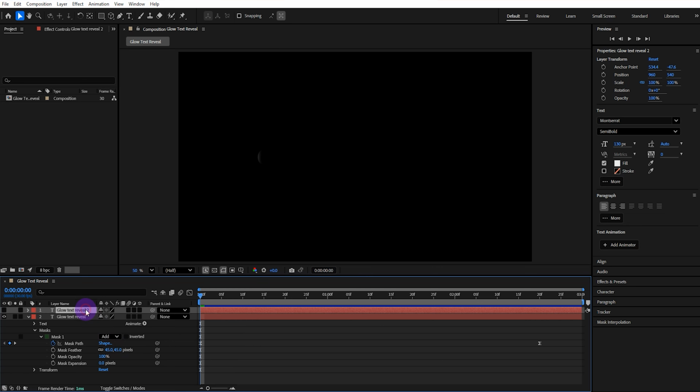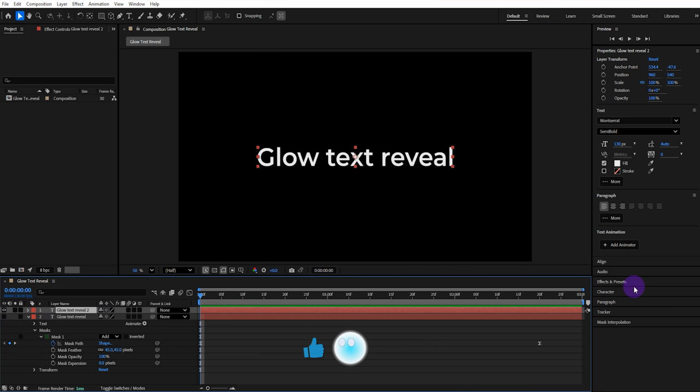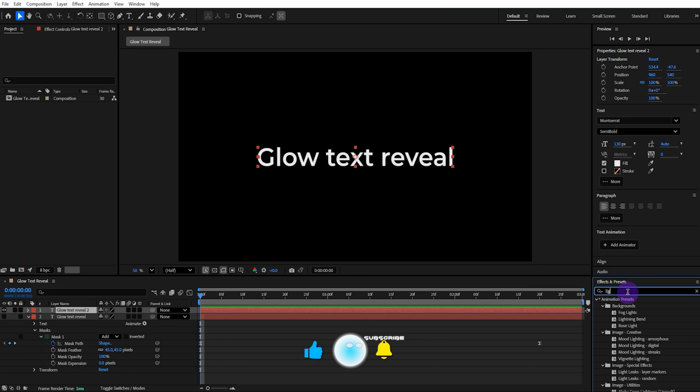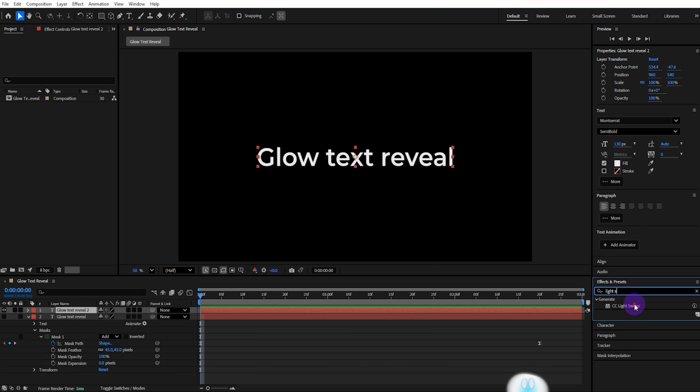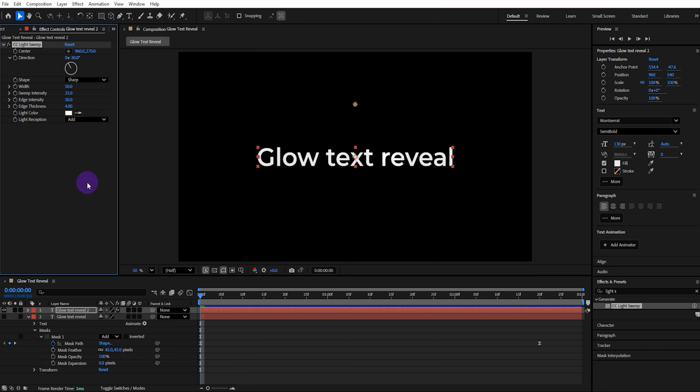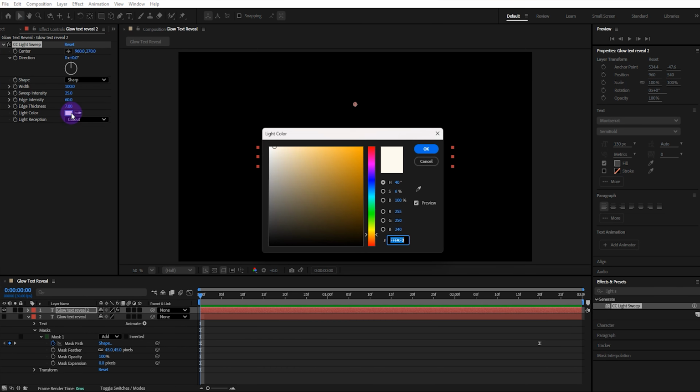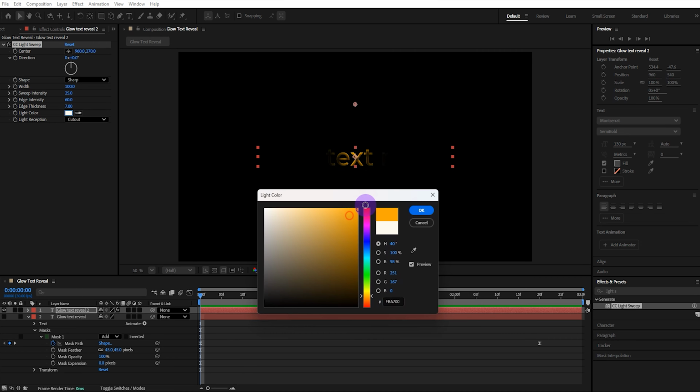Now close the eye of the bottom layer and open the eye of the top layer. Add the CC Light Sweep effect to the text on the top layer. Let's set the direction to 0, the width to 100, the edge intensity to 60, and the edge thickness to 7. Let's also select Cutout as the light reception. Let's adjust the color as desired, for example, green.